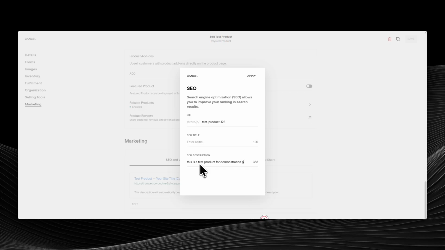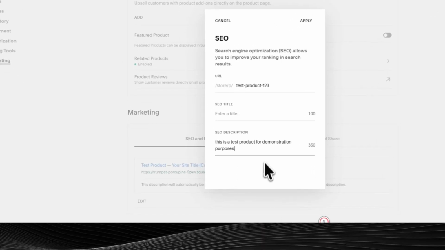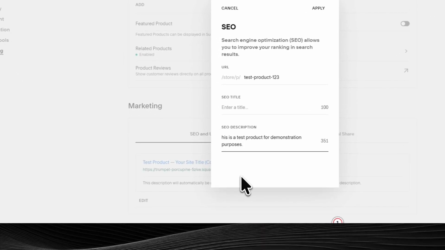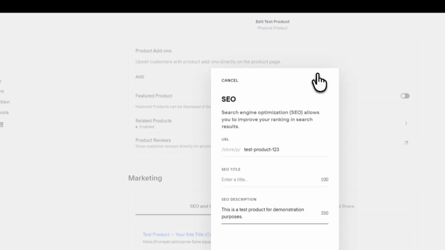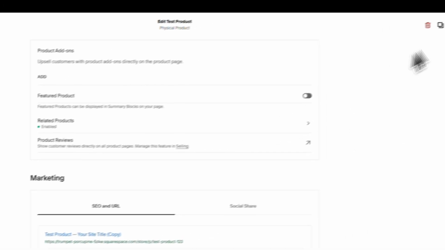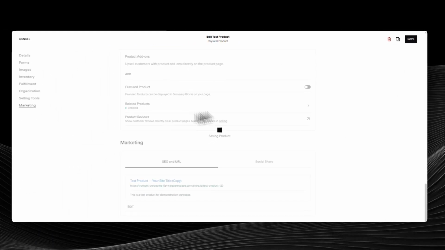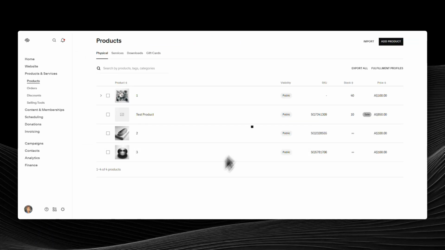It's also a good idea to avoid unnecessary words or confusing characters. This can make your links look cleaner and may help with organization and visibility. After you've entered the new URL subdirectory, click Save to apply the changes. Once saved, the updated product URL will be active. That's really all there is to it.